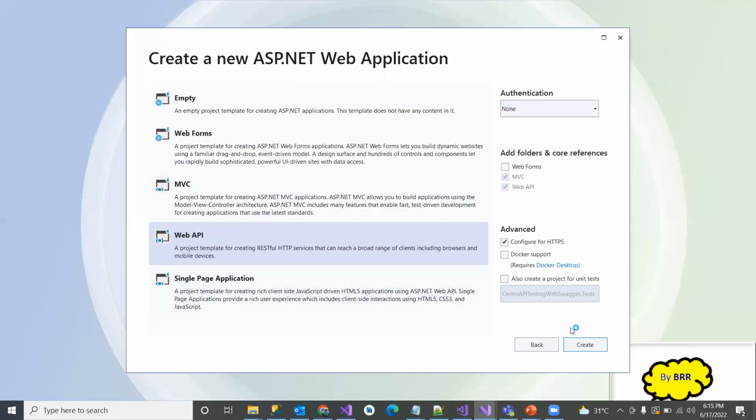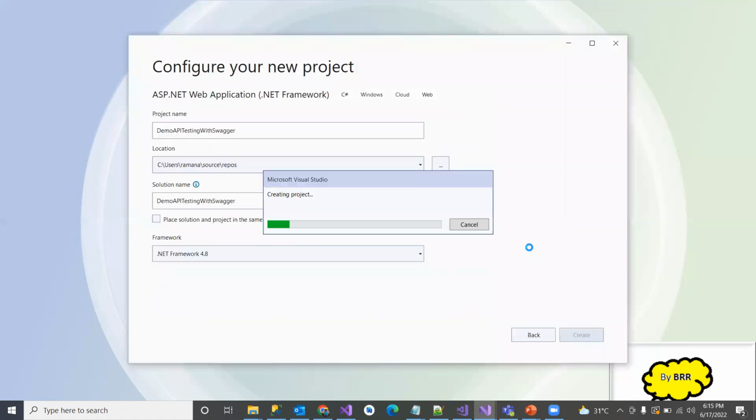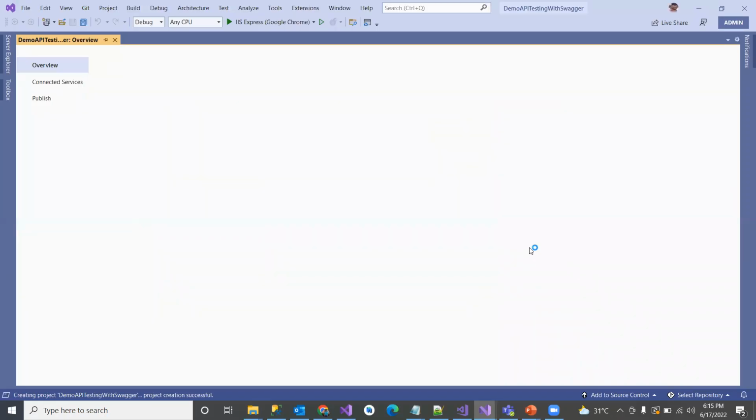And I'm selecting Web API. You can keep these advanced settings and other settings if you want, and click on Create. It will take a couple of seconds to create a dummy project, where it will provide you the test controllers as well as the other settings to verify your API.